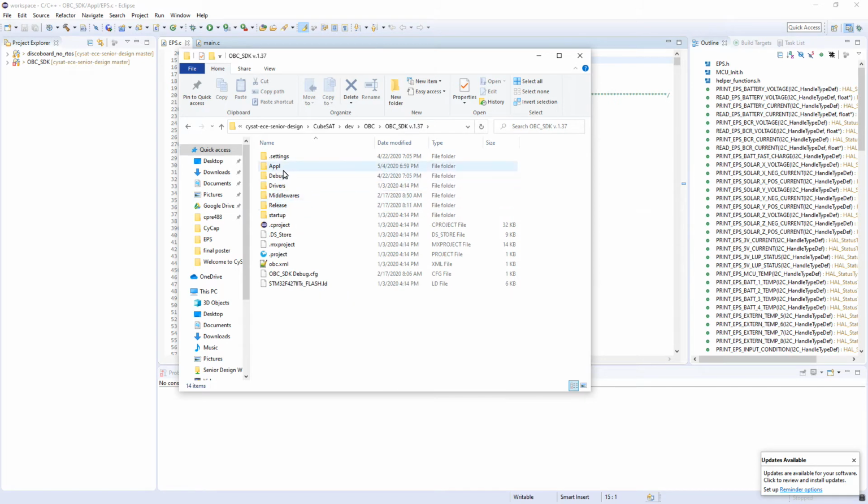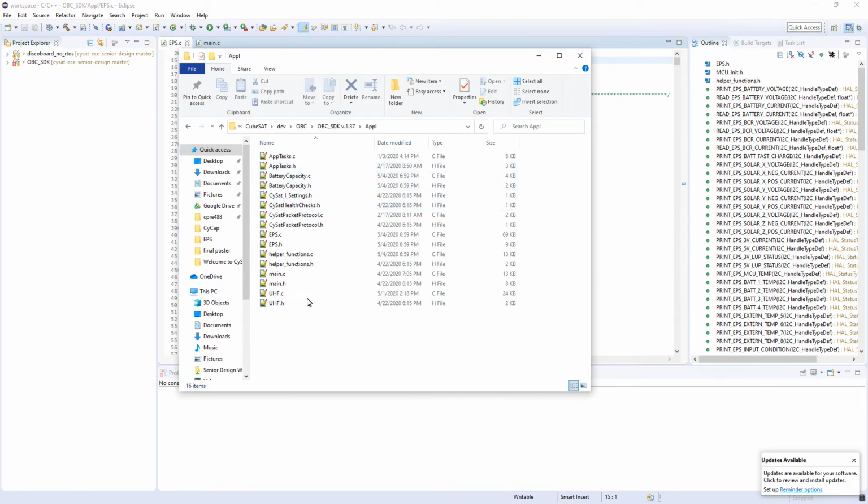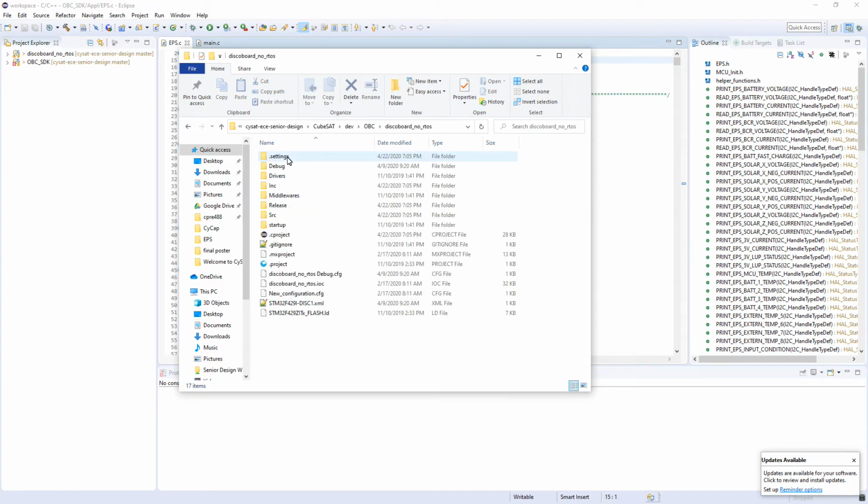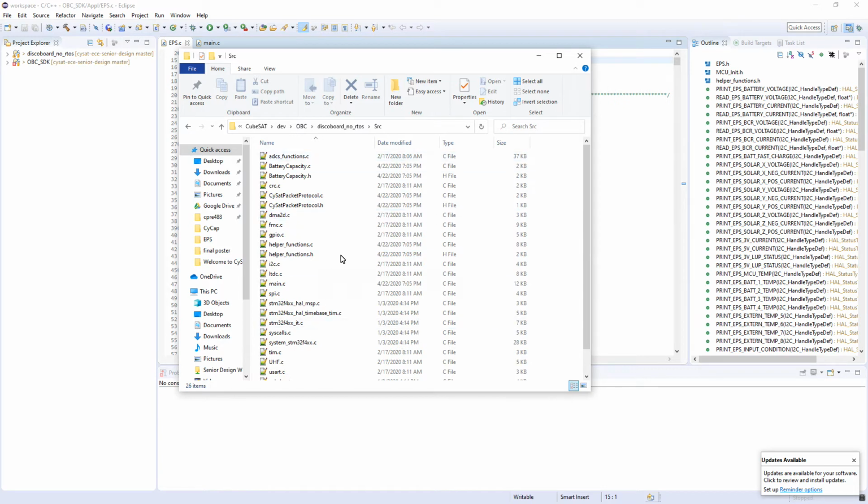Within here, the application folder is where all of our custom code is written. It's a little bit different for the discovery board. It's under source rather than application, and also the way that the libraries work is a little bit different, but it's mostly the same.